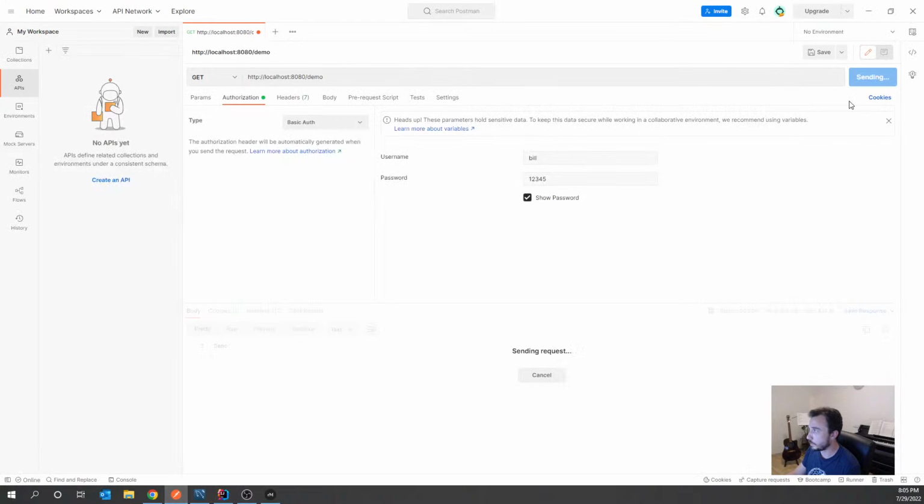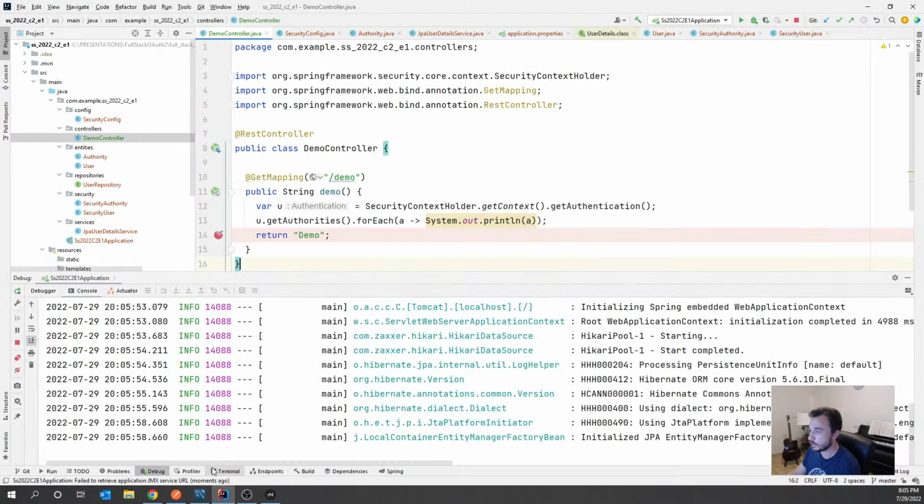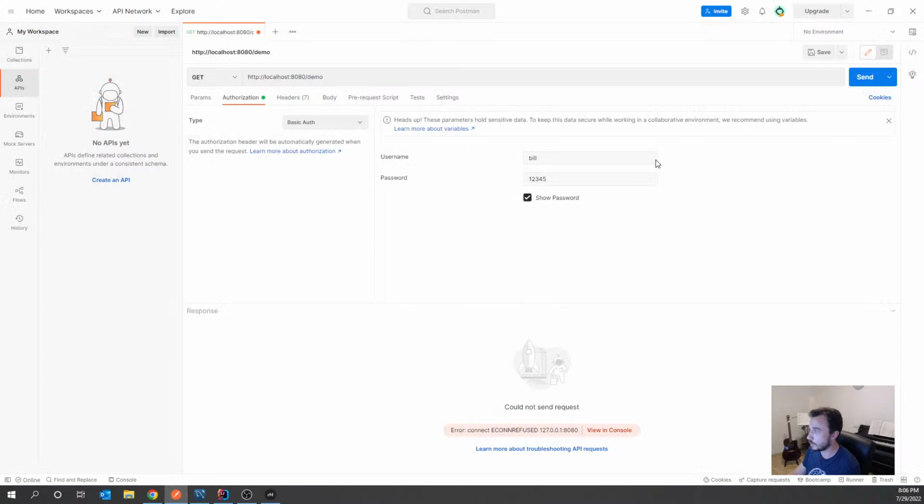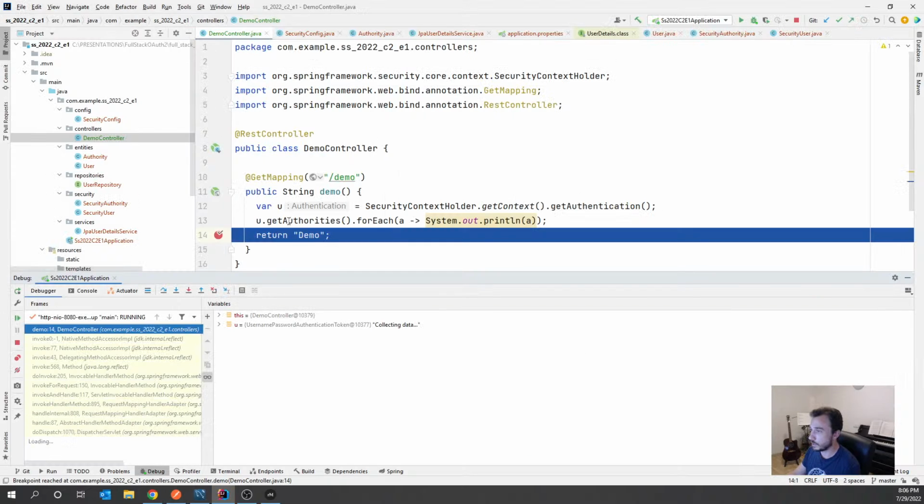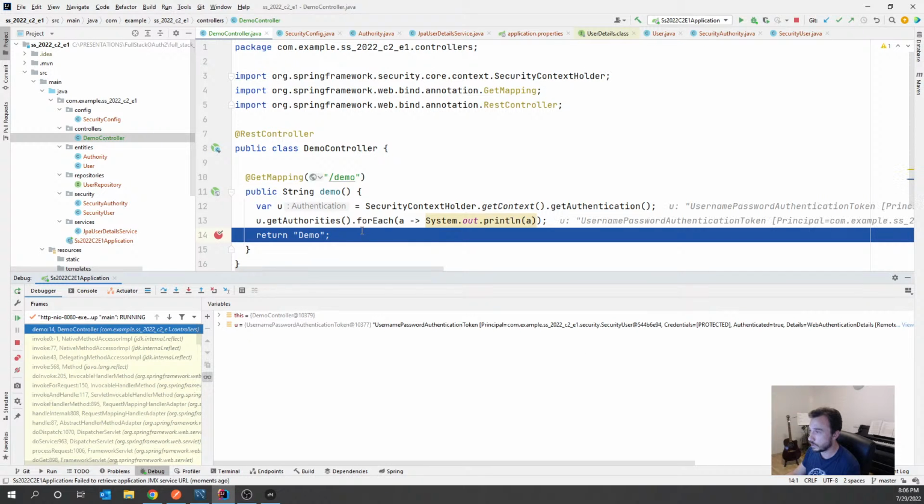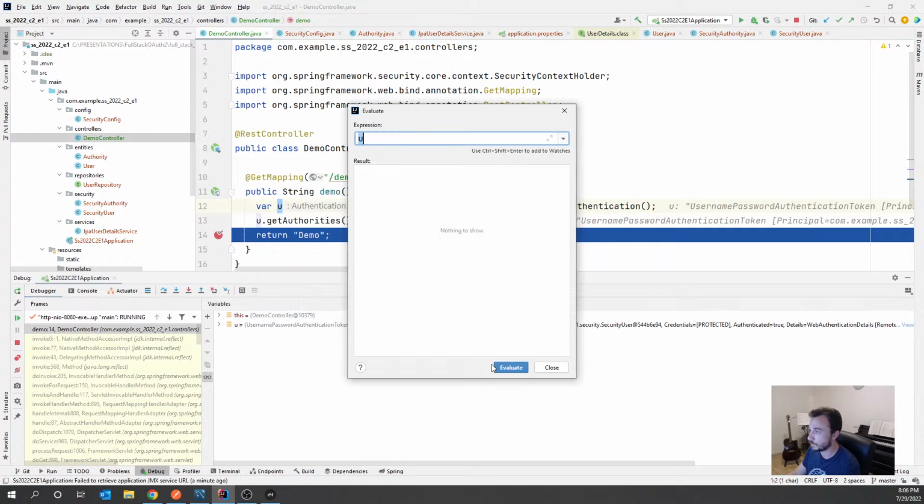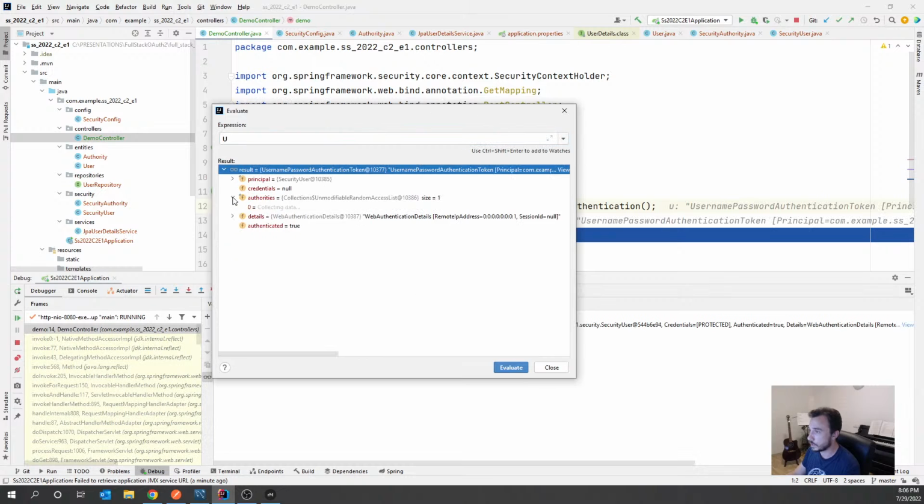Okay, so I'm going to send the request again. No, too early, I guess. I will try again. And now it stopped in the debugger, and you can easily see what this U here contains. You can either evaluate or watch on it, and you can see the authorities we got.